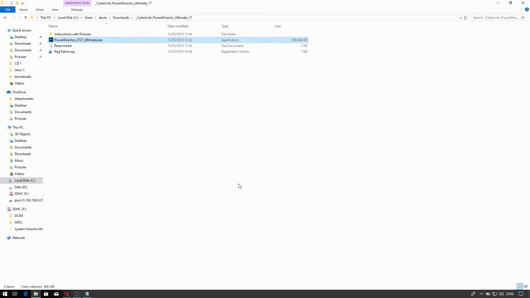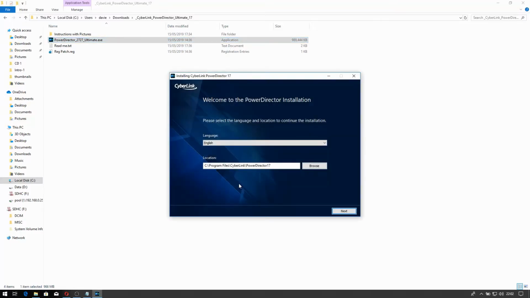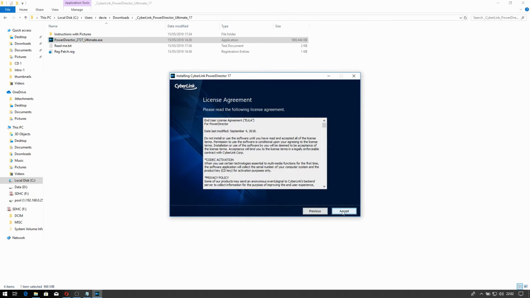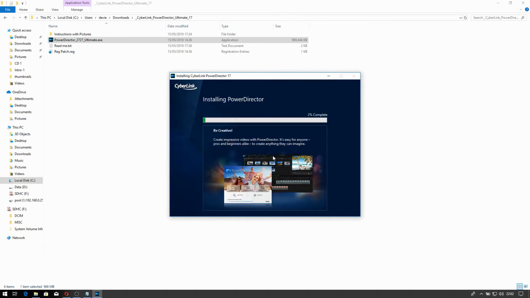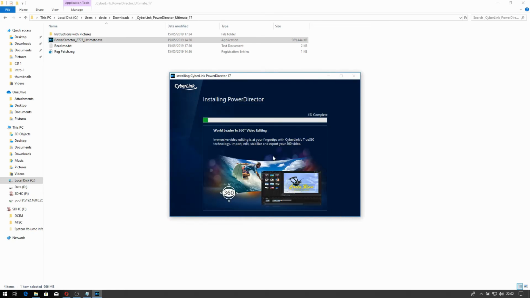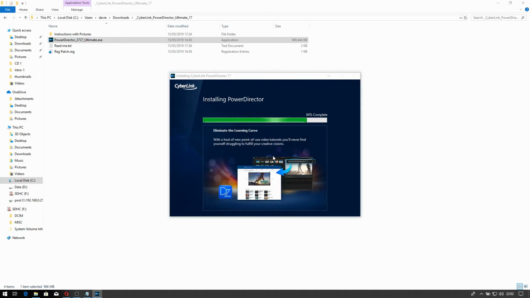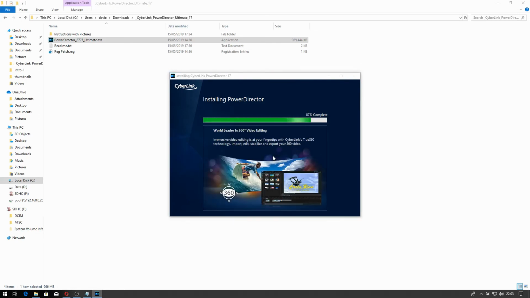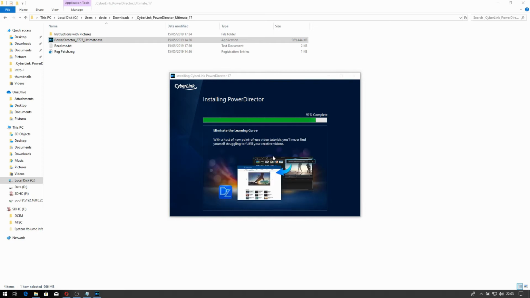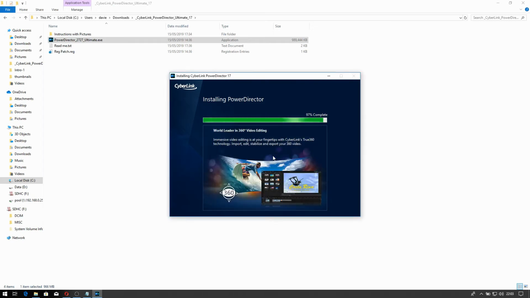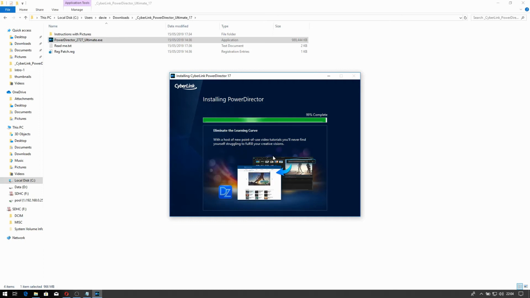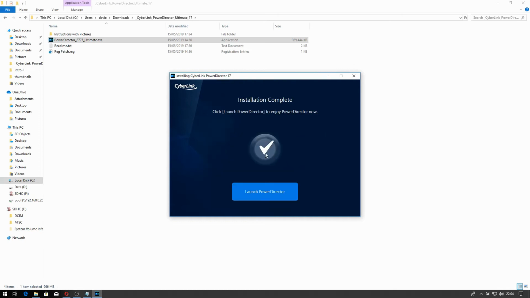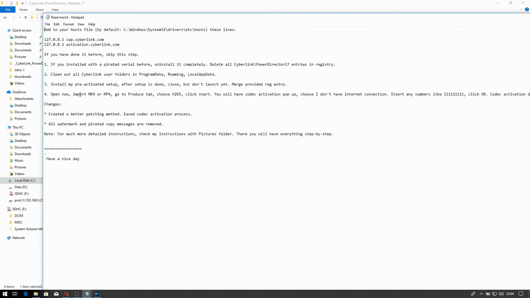User account control kicking in, that's not really a surprise. Select my language and where to install it. I'm okay with that. Accept. Okay, it says launch PowerDirector, but if we remember, the instructions said install the pre-activated setup. After setup is done, close it, but do not launch yet.